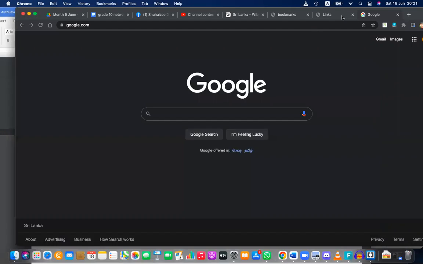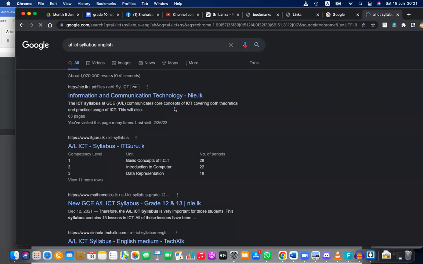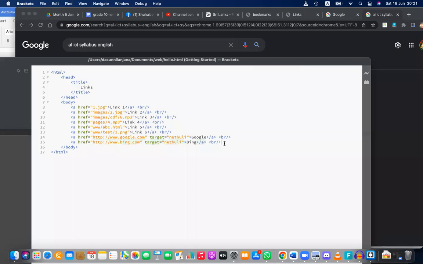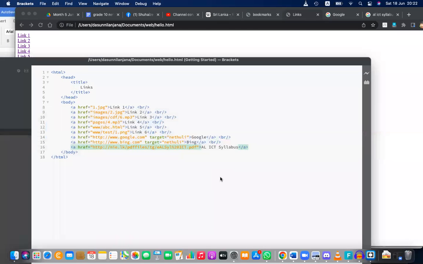Okay, you can give links to files as well. Let's say you want to link to the A-level ICT syllabus. You can just search English medium syllabus, and there are links. Here, this is from ni.lk. You can see this is a PDF file. You can right click, copy link address. Then you can go to your page and mention the link. href equal ni.lk PDF files, the A-level ICT syllabus. Now you can say A-level ICT syllabus. Any link you can mention like this. So let's refresh, and when you click this, it will download the PDF related to A-level ICT, you can see. Likewise, you can link any page, any file, any resource that you know to this website.